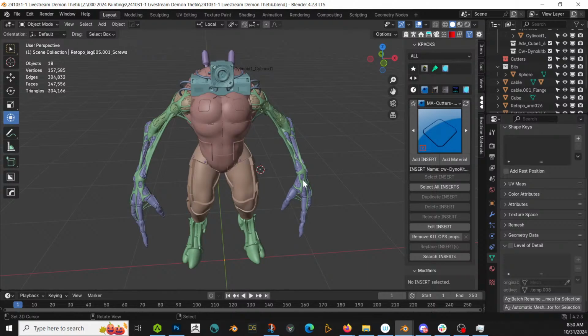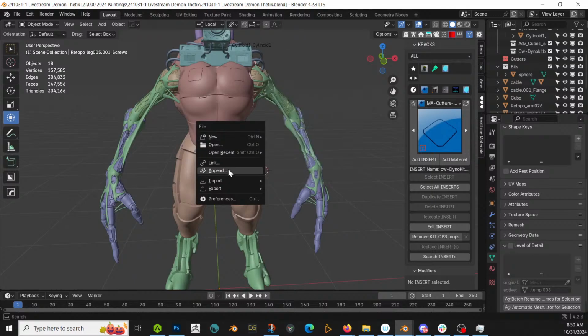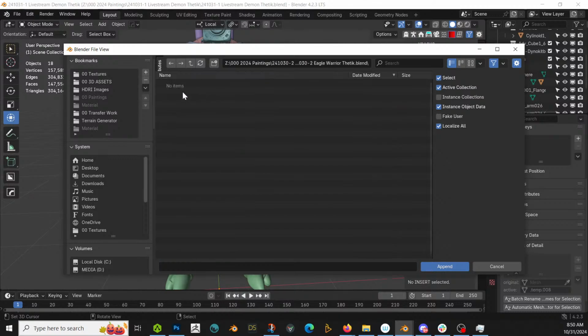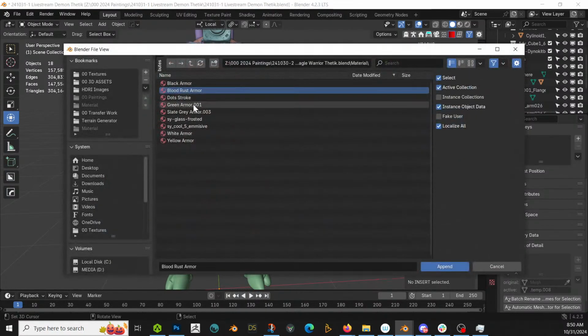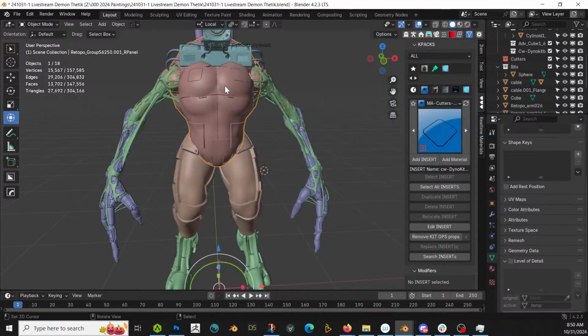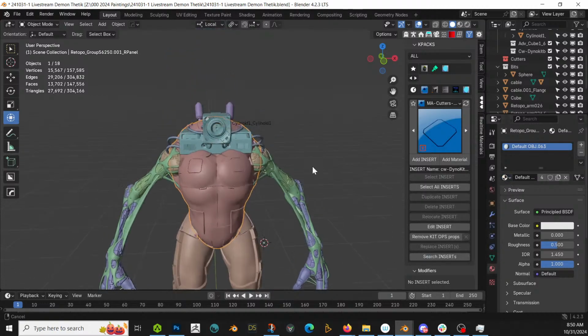Let's give him some materials and see if that wants to spawn any more ideas on him. And we still need to add the glass for his eye and stuff like that too. Append. We'll get the same materials as him. Armor. Black. Come on. Blood rust. White, yellow. We'll grab them all. I think I already got black. Let's see. Did I already get black? Yes, I did. All right.